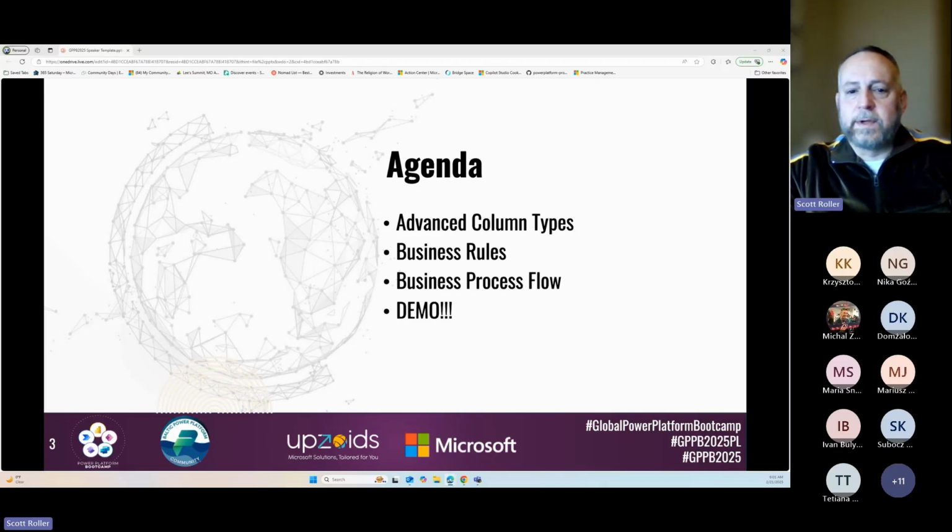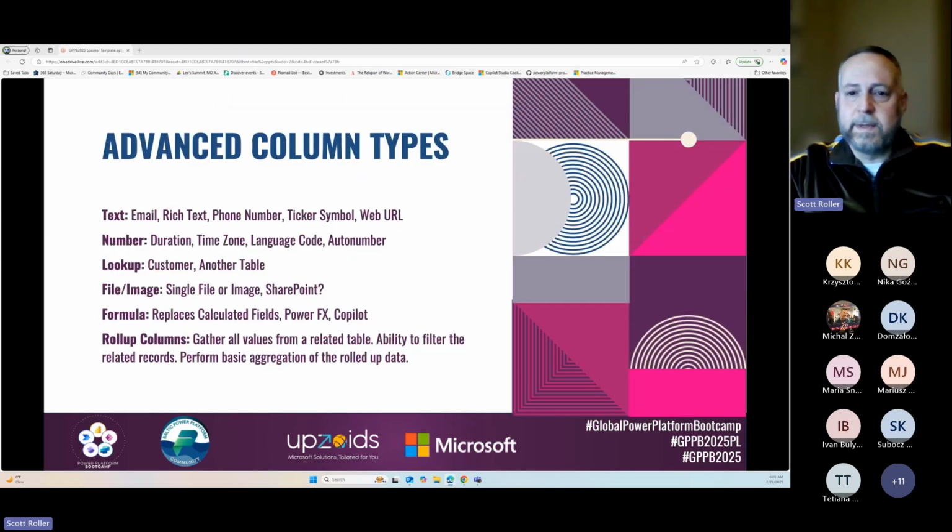So let's begin with talking about it, and what this means for us. For advanced column types, we have our standard column types in a Power App, and these are some of the more advanced ones, like I was talking about, where we have a text column type, but there's a specialty or a format of email, rich text, phone number, ticker symbol, or web URL. So we're going to look at each one of these and see what it means.